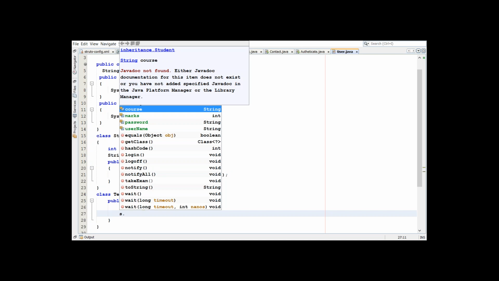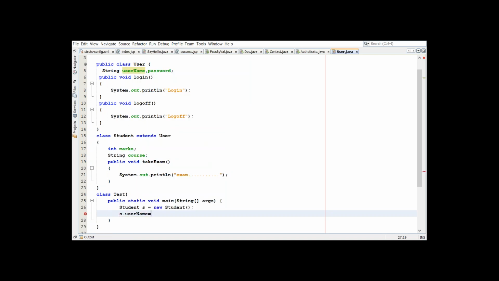Your child class, that is the student class, has inherited non-private data from the parent class. So let us set username equal to John. You will be able to access it. And then password, you set it to some XYZ.